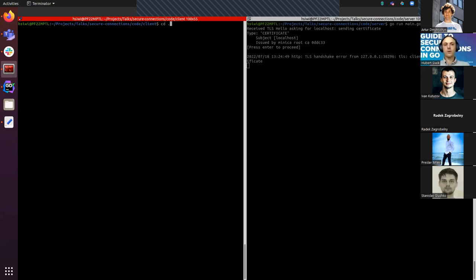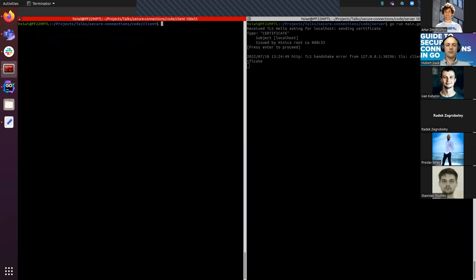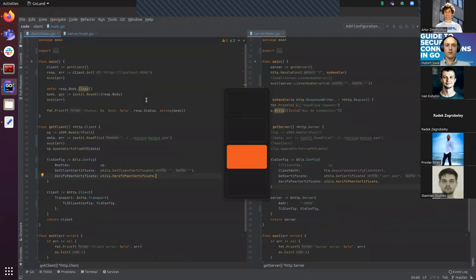What we should do here, of course, is go to mini CA and generate a certificate for the server. For the client, we can call this client, for example, soft serve, and I am copying this data into the client. Okay, got it. So let's make the client aware of this data one more time.